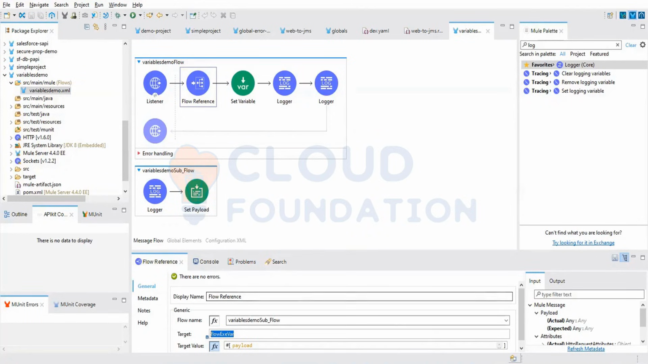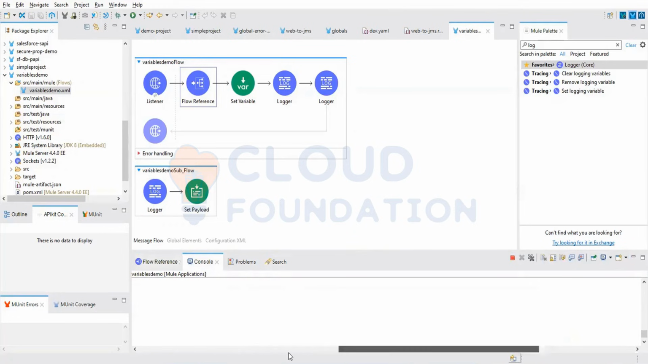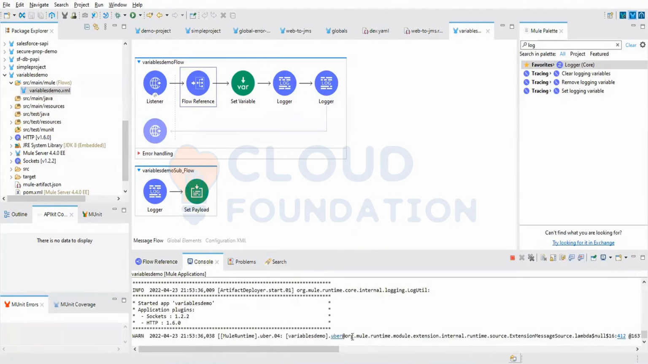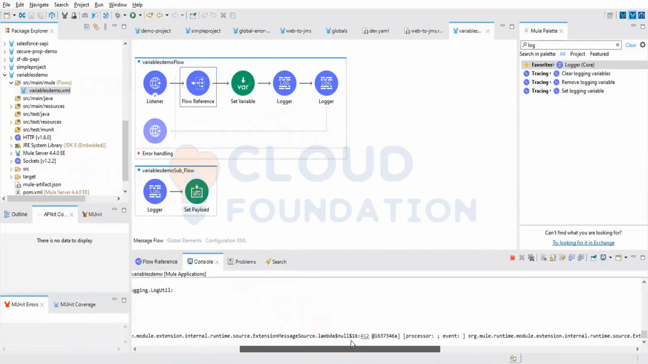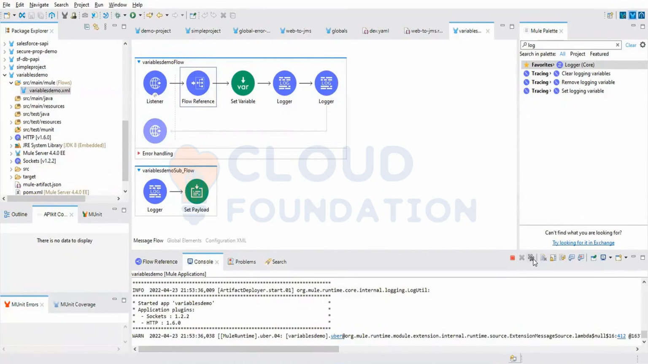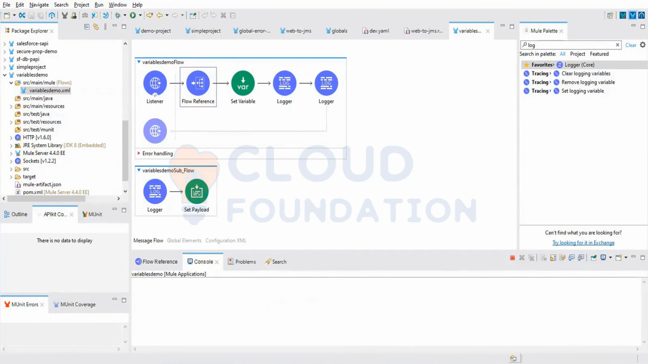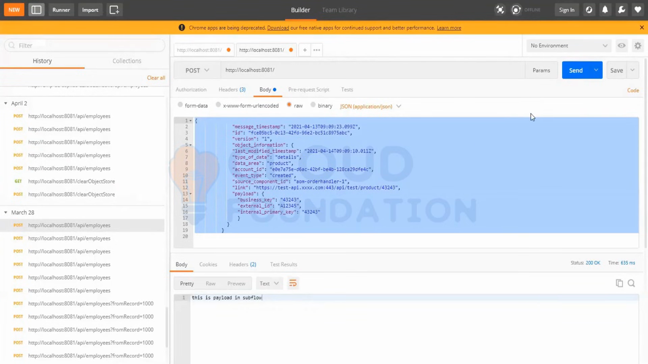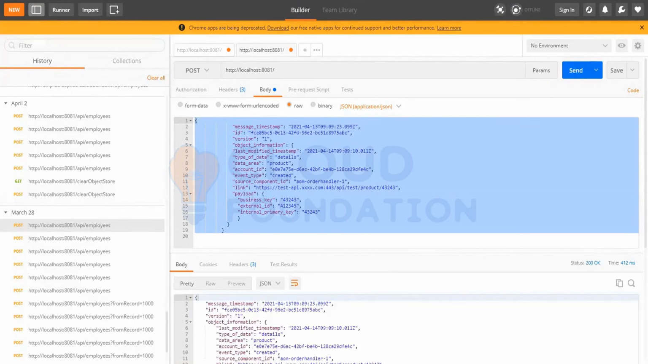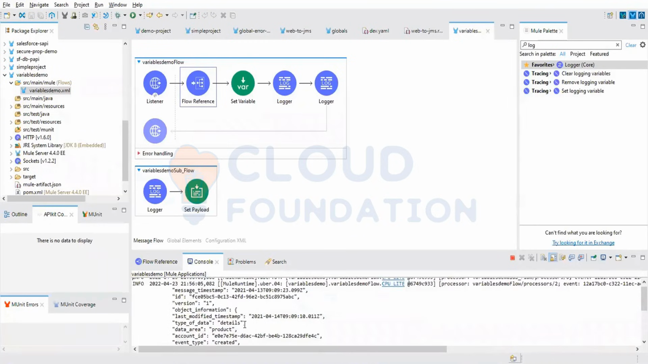Now let me go here and clear the console. Yes, the console is clear. Now let me run it once, twice. Let me save it. So what happens when I send the request? See this logger, the first logger.